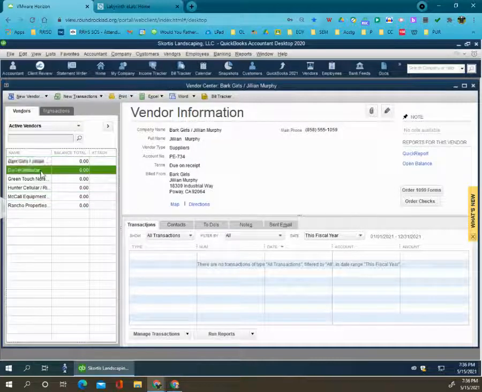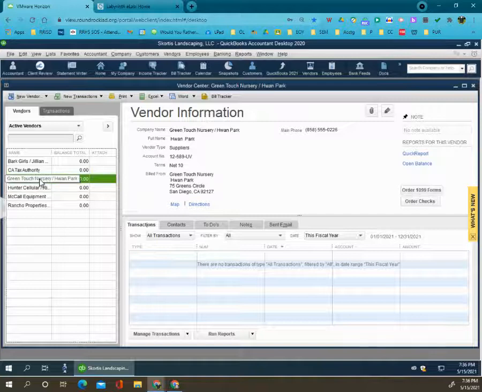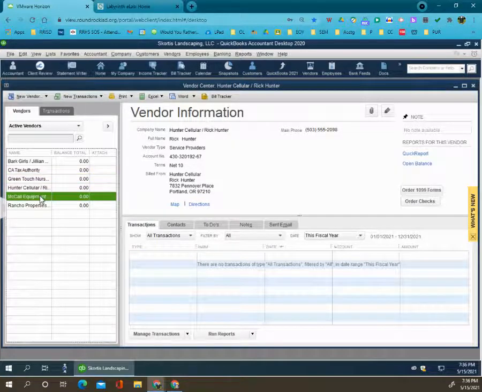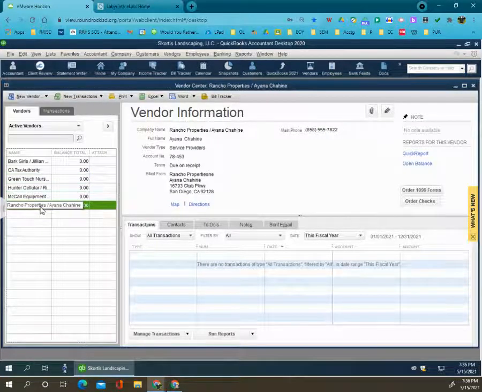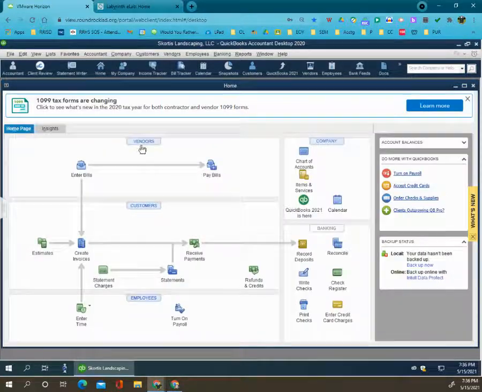Okay, let's pop through these really quickly. Just make sure everybody looks good. All right. So all of those are in. Now we've got service items to take care of. So we're done with the vendors, we're done with the customers.